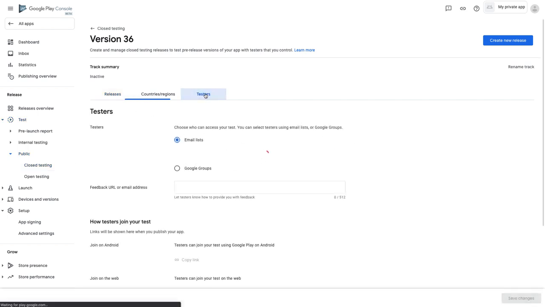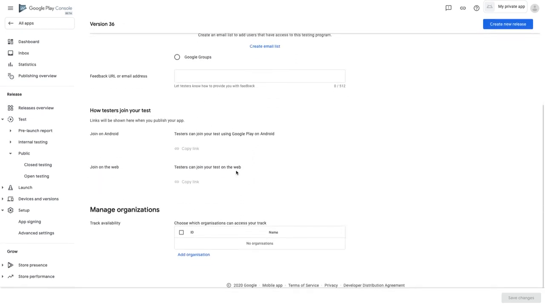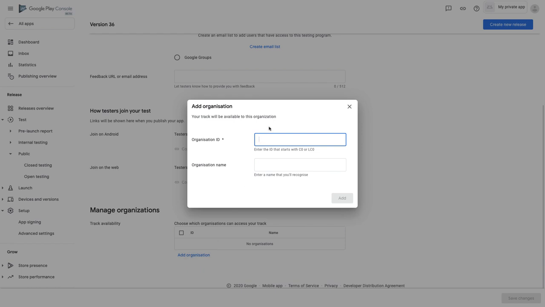And in the Tester tab, you can choose who can receive this test. In particular, you can add organizations that can receive the test. This is similar to when you add organizations to restrict a private app. You use an organization ID and optionally a friendly name.